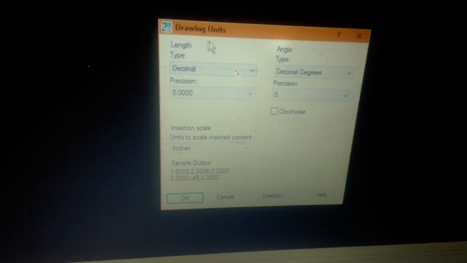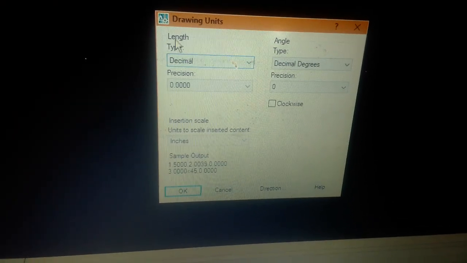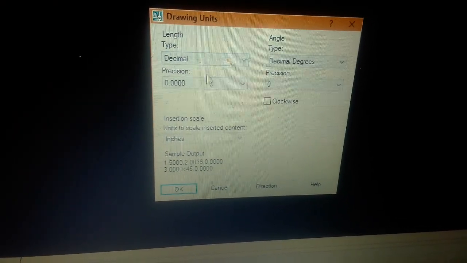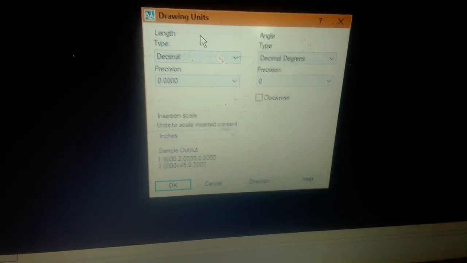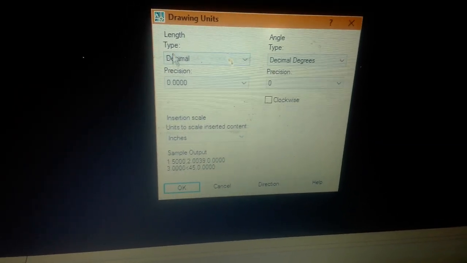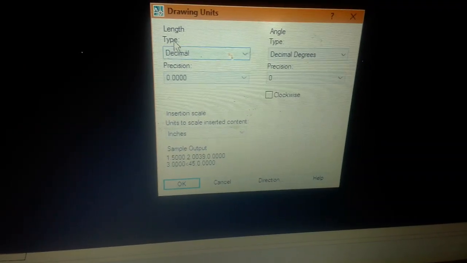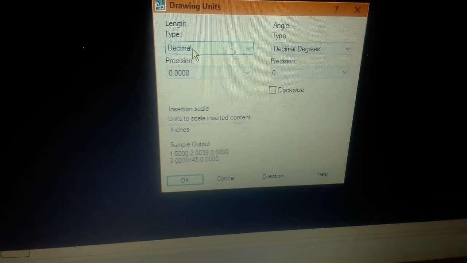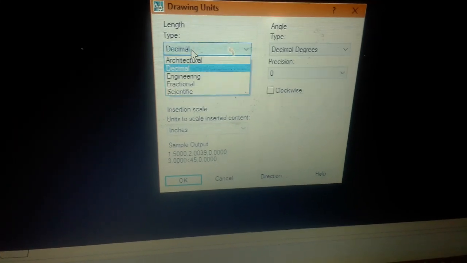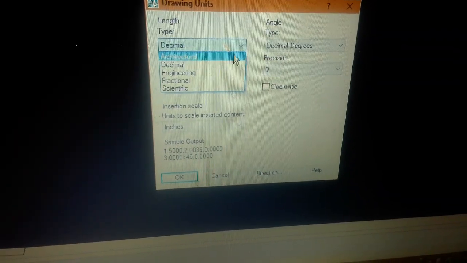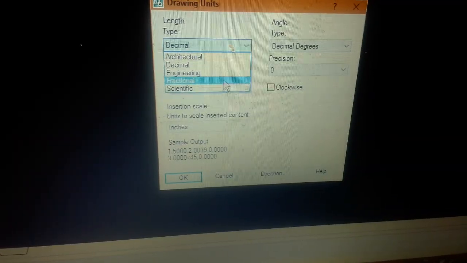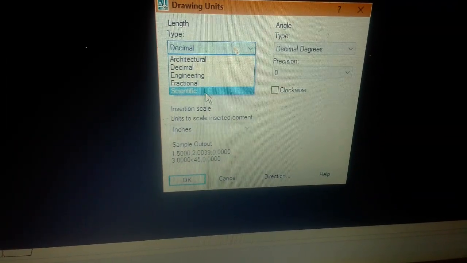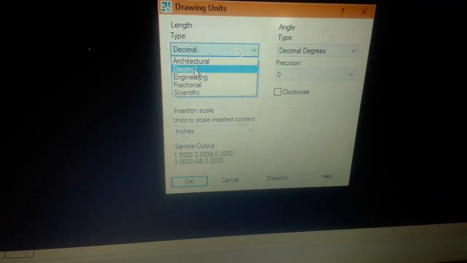Then the next thing to do is you work on the length before the angle setup, or you can work on the angle setup before the length. For the length setup, you have type decimal, so you're not going to change it to anything. You're still going to leave it at decimal. The other options are architectural, engineering, fractional, scientific. So you go ahead and leave it at the decimal type.